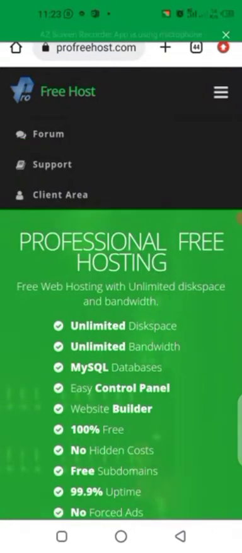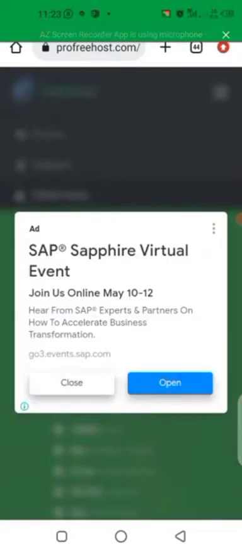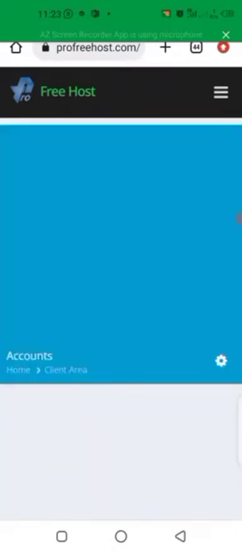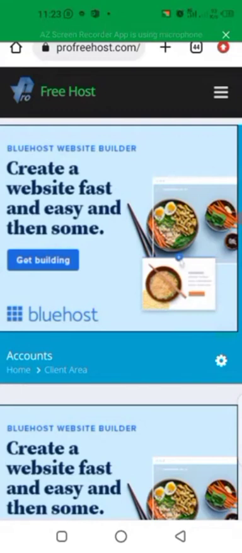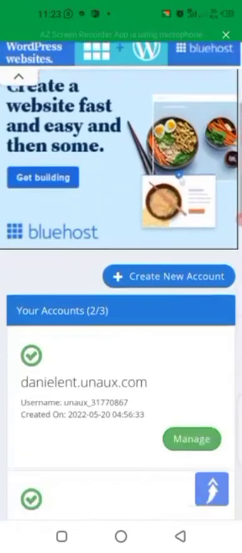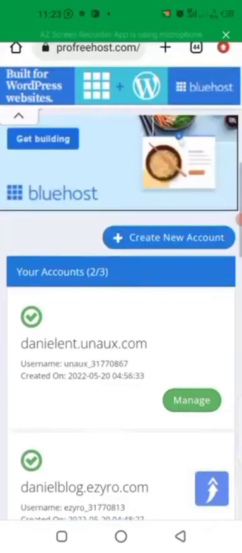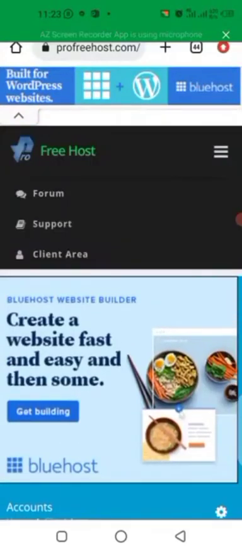Now let me go to client area just because I have registered before. One thing about this particular service or website is that they show adverts a lot, so you are just going to skip a lot of things. Now I have already registered and tested 2 domain names. Can you see? But let me log out.